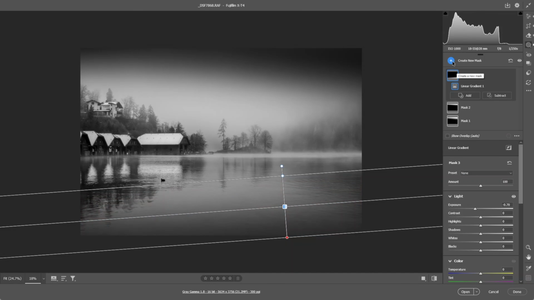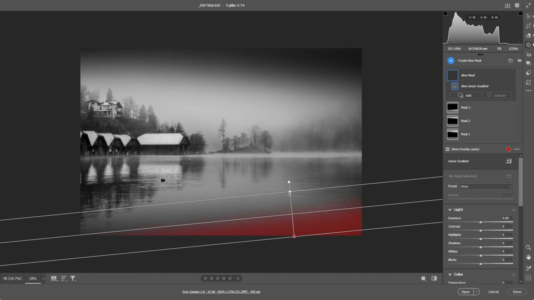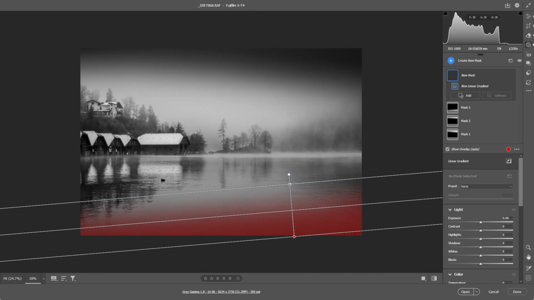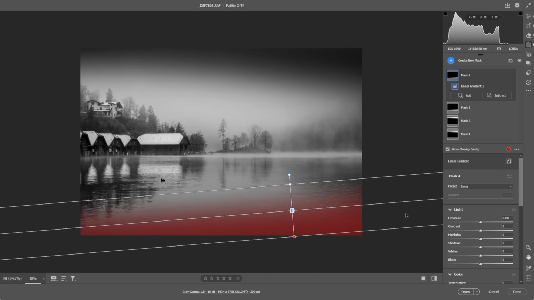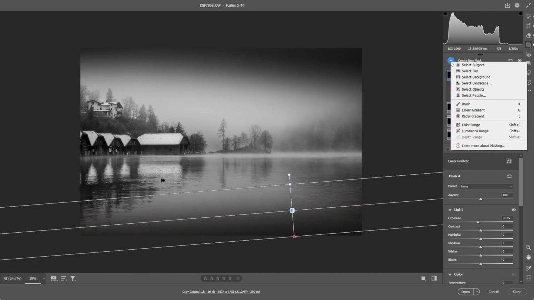And like before, I'm going to use another linear gradient. And again, I'm going to place it on the foreground, but not all the way up. And reduce the exposure to about there. And there we're getting our great black and white image.